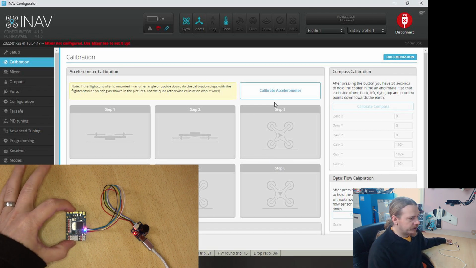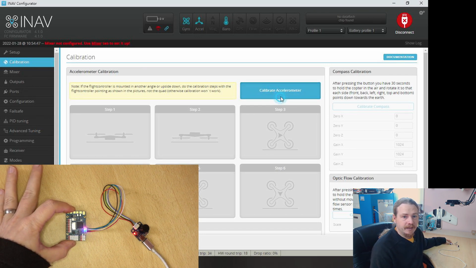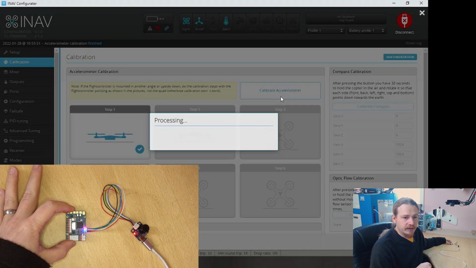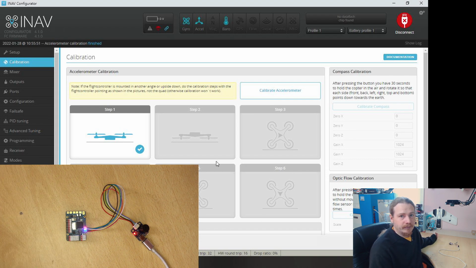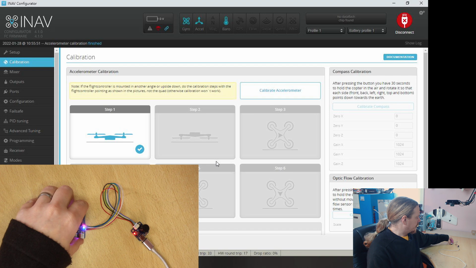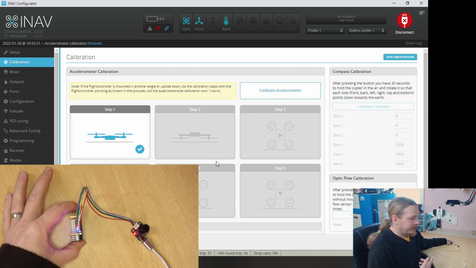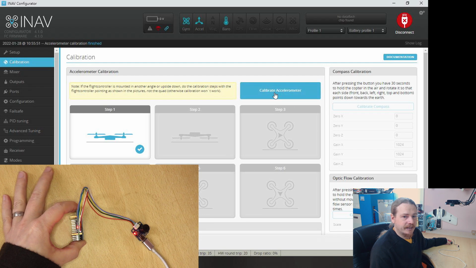So the first position you want to measure is just flat, and click calibrate accelerometer. Once that's done, we have a tick in the box. Now we can just do these different positions, doesn't matter which order we do them in. So as I said, this one is nice and easy. I can just put it on the side like that and click the calibrate button.